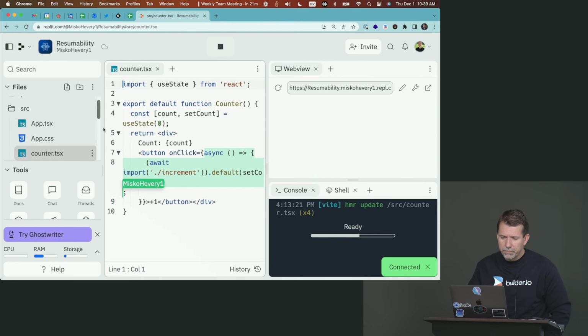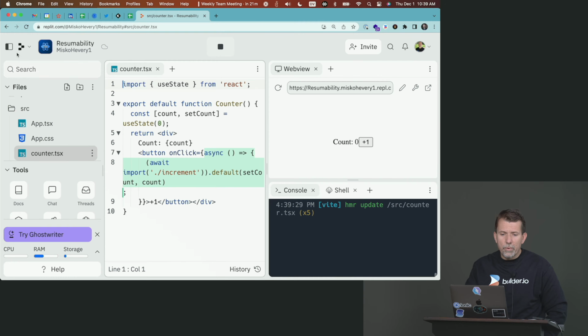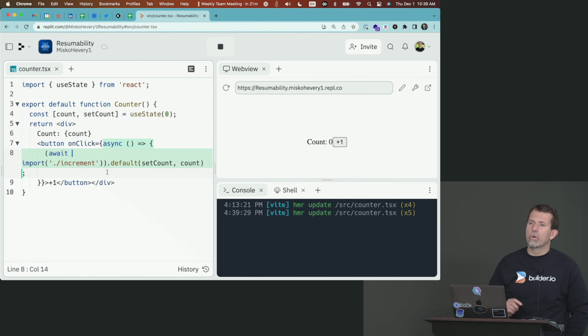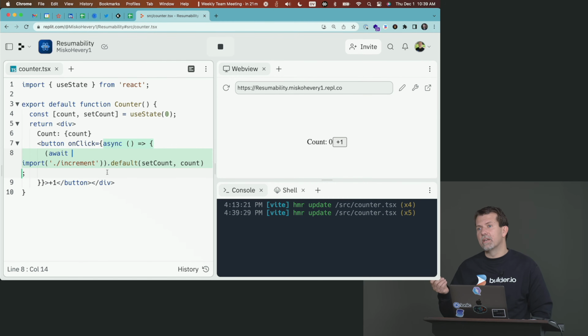Okay, this REPL. One of the problems we had is that we couldn't just lazy load this code. That code had closure, right? It wanted to know about set count, and it wanted to know about the value of 0. So you can't just lazy load this thing.